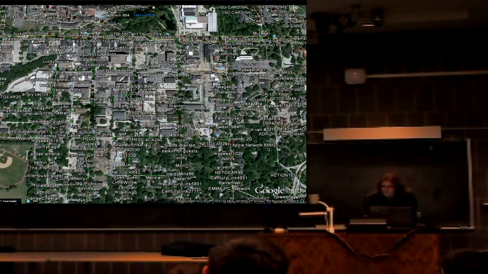Here's what it looks like zoomed in. This shows one of the clusters I mentioned. This is over the Campustown area, so you can see just how densely packed the networks are. There's a lot of data here.